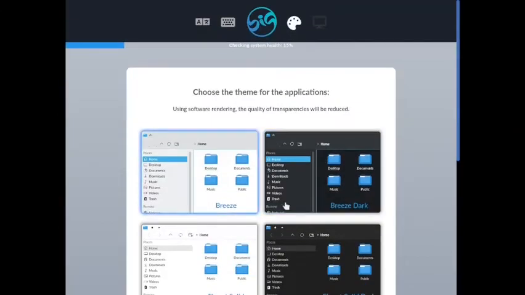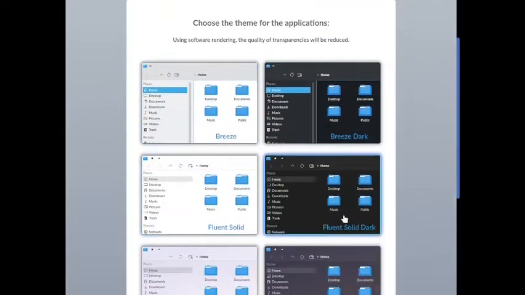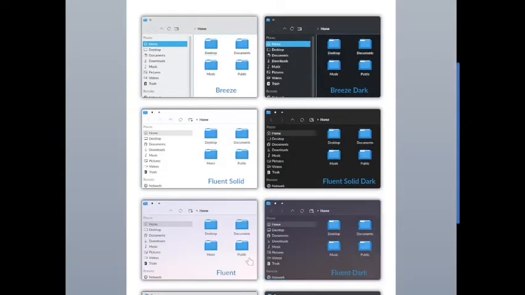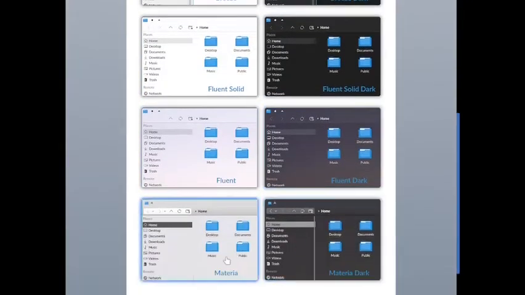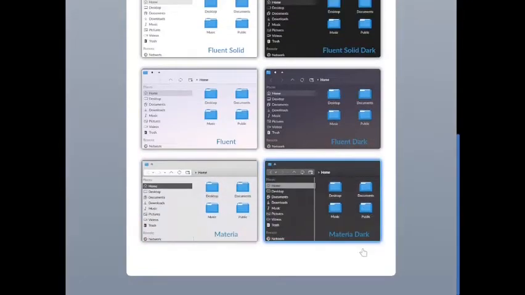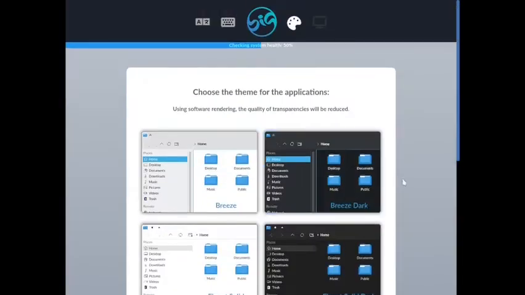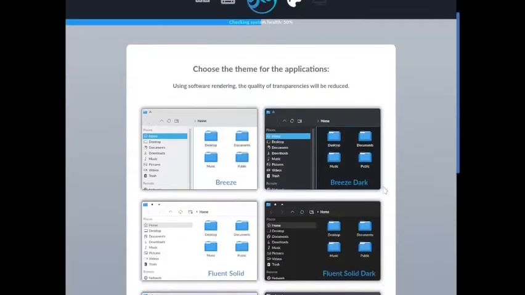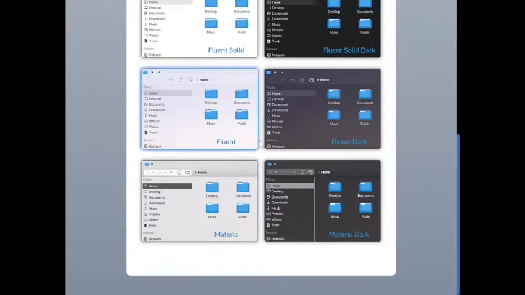We have got options with Breeze Dark, Fluent Solid, Fluent Solid Dark, Fluent Dark, Materia and Materia Dark. So we can go with Breeze Dark, or Fluent Dark. Let us go with Materia Dark. Let us see what happens. So I choose Materia.